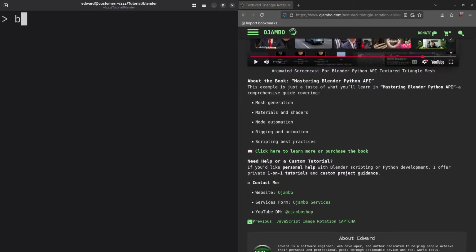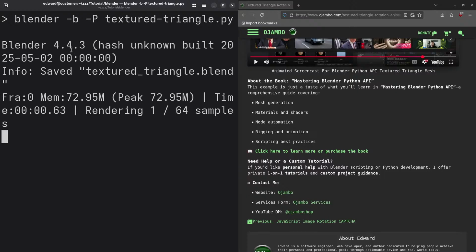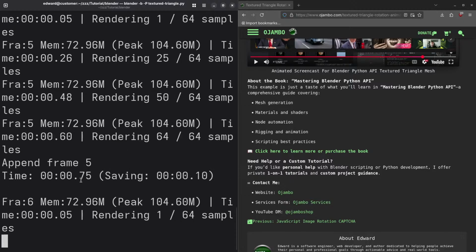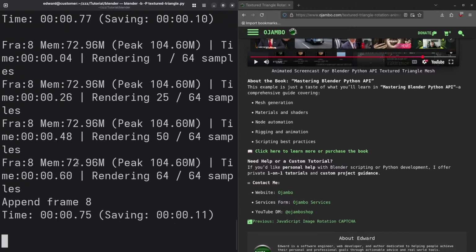So you just type blender -b. The -b stands for background, run in the background, and then -P, capital P, that's for the Python file. So I called it textured-triangle.py. So then I hit enter. As you can see here, the Blender version I'm using is 4.4.3, and you can see when you render on the command line, it's much faster because it doesn't have the UI.